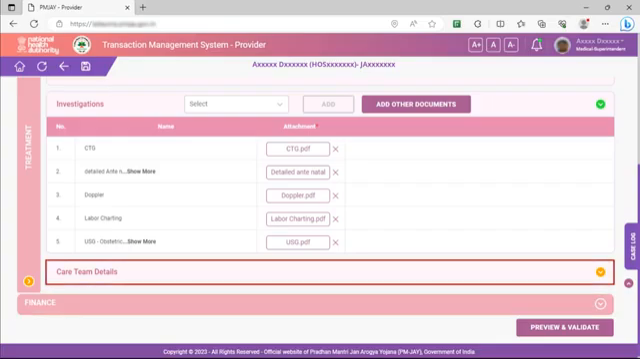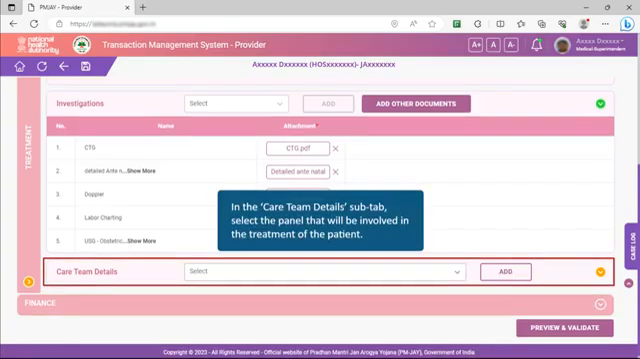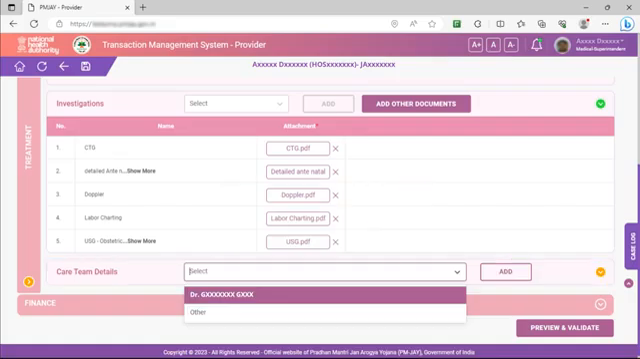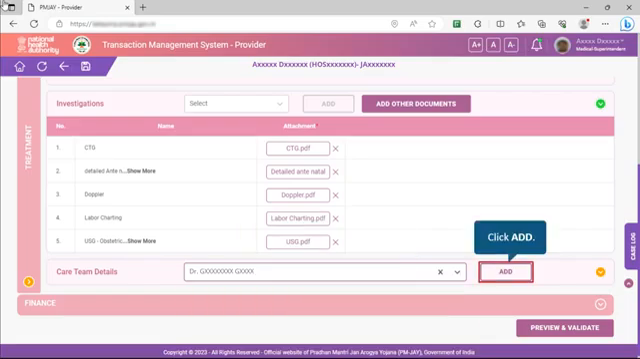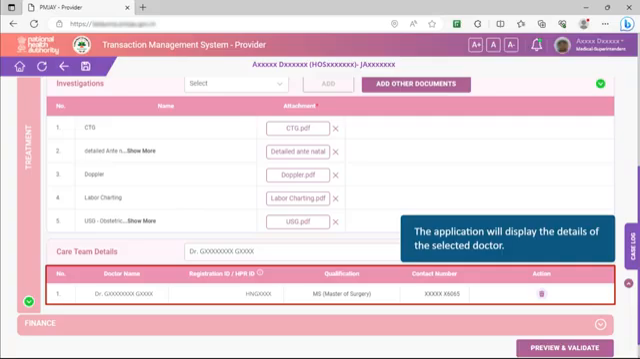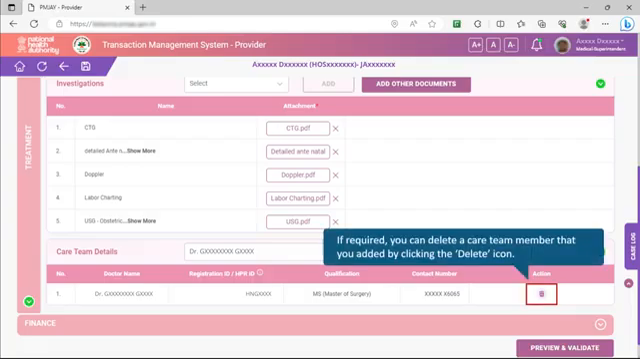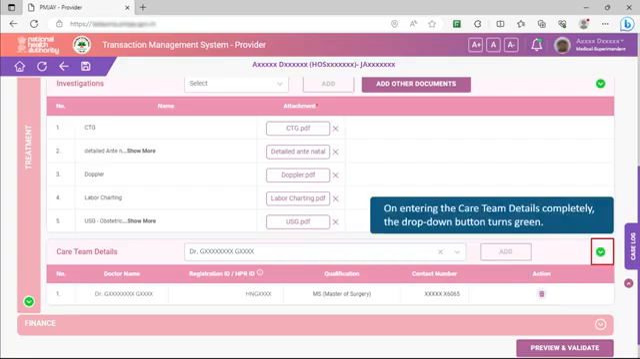Let's continue with the Treatment tab. In the Care Team Details subtab, you need to select the panel that will be involved in the treatment of the patient. The panel includes the doctor and other team members who would oversee the patient's treatment. Click the Add button to submit the care team details. Now, the application will display a table with the details of the selected doctor. If required, you can delete a care team member that you added by clicking the delete icon. On entering the care team details completely, the drop-down button turns green.